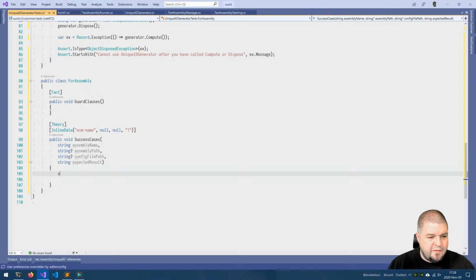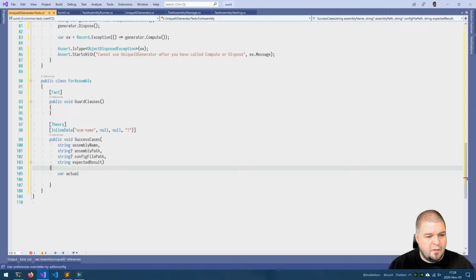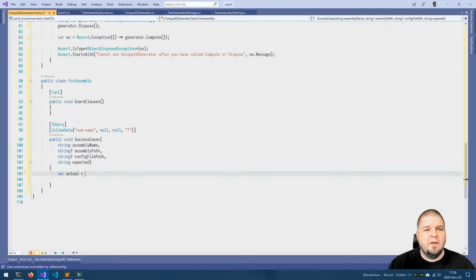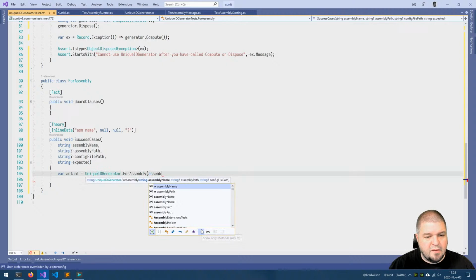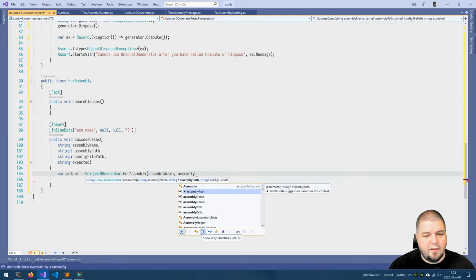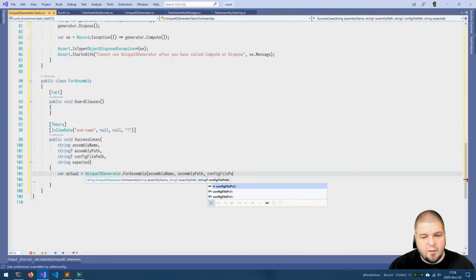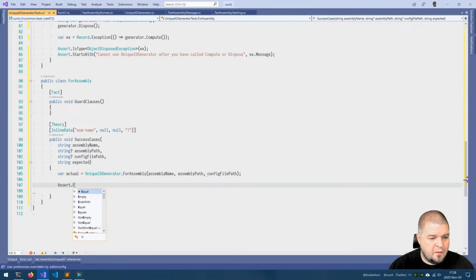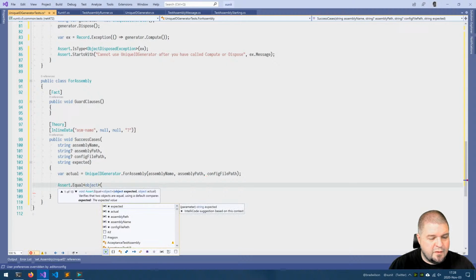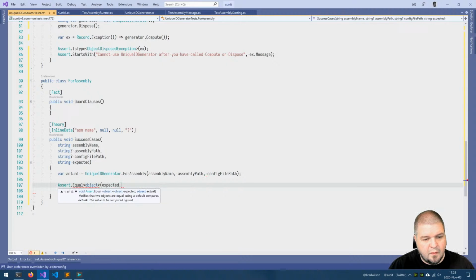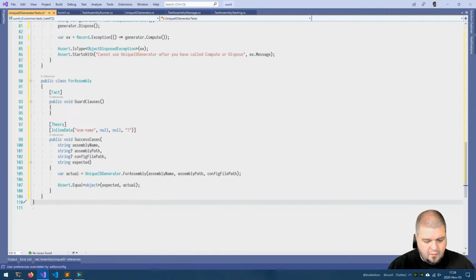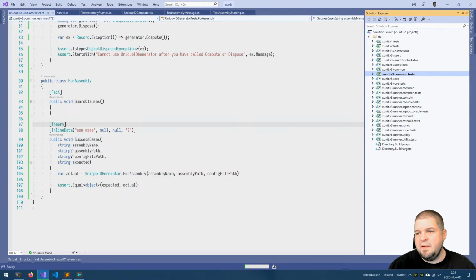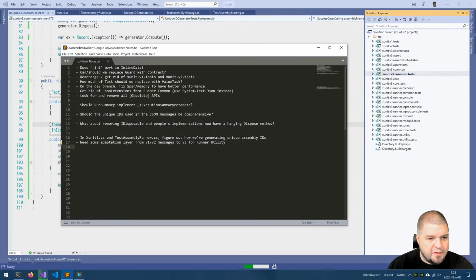All right, this should be pretty easy. Actual, we'll just call this expected. Actual is unique ID generator for assembly name, path, config file path. We'll do this for now. Okay, that's in common tests. Okay, that's my current project. Good.